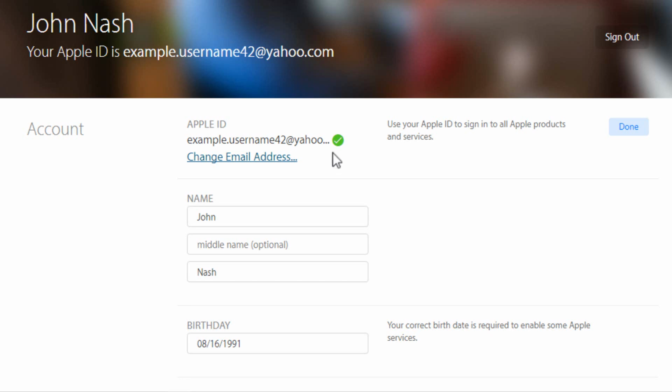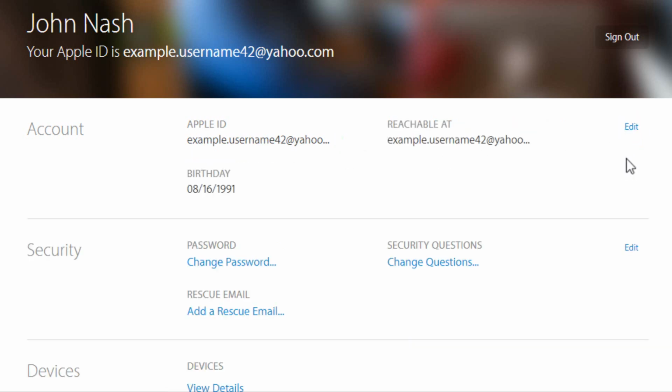Your iCloud or Apple ID email address has been changed successfully. Click on Done button to close the edit option. Congratulations! You have successfully changed your iCloud email address.